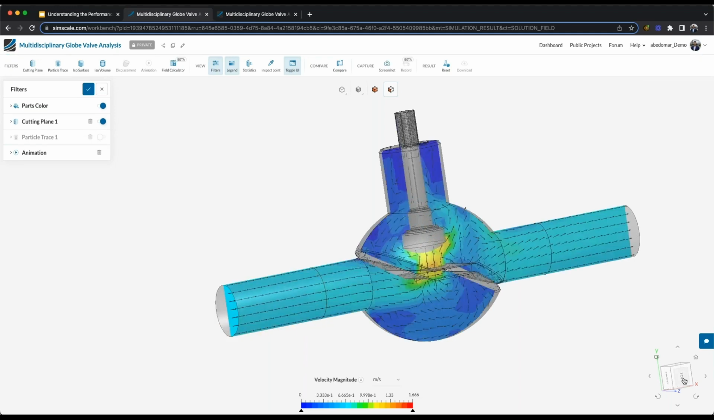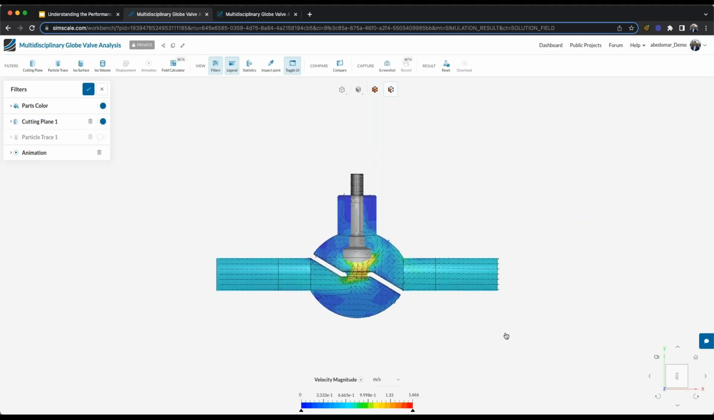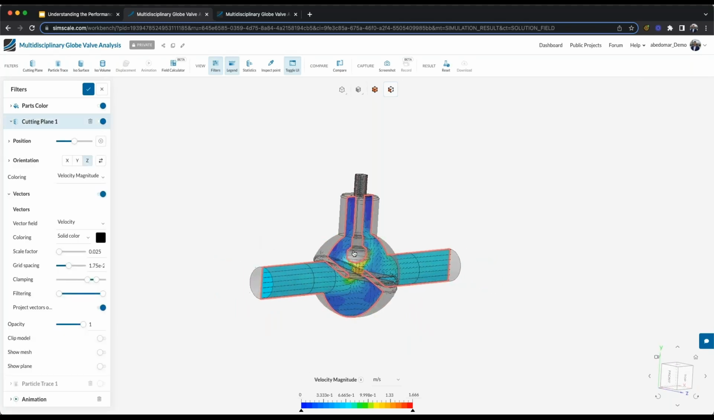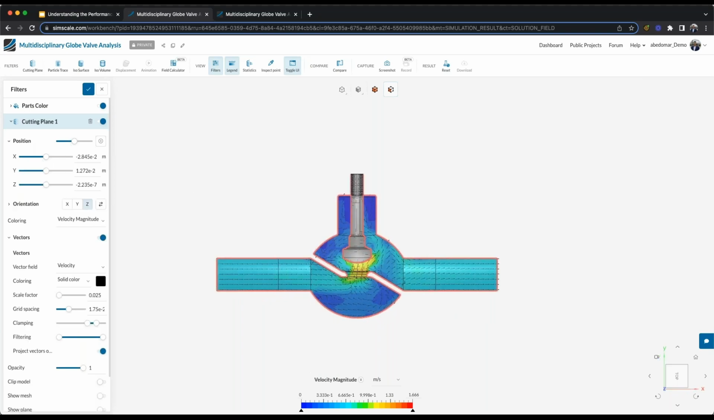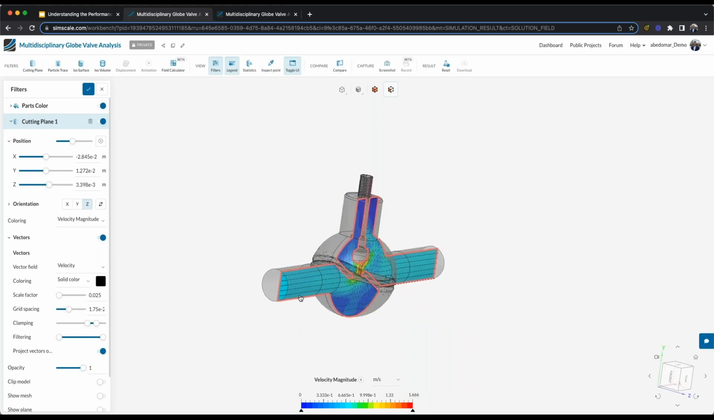Next, we have the cutting plane. So the cutting plane will give you a cross-sectional view that you can modify the location of. In this case, I'm just looking across the middle plane, the mid plane here, but this can be modified pretty easily by looking at the position factor. So here we can see I've moved it closer to the camera.